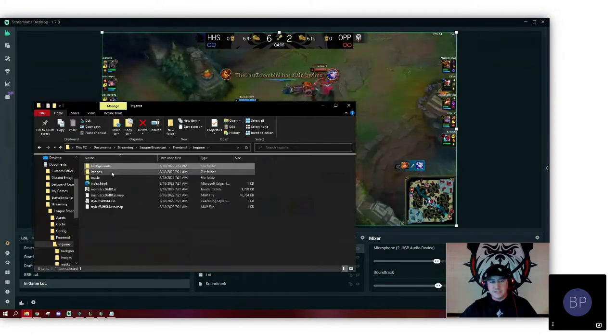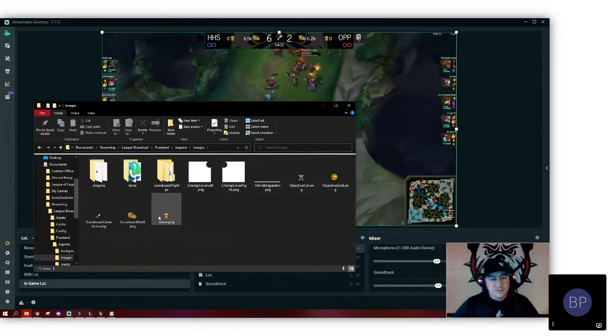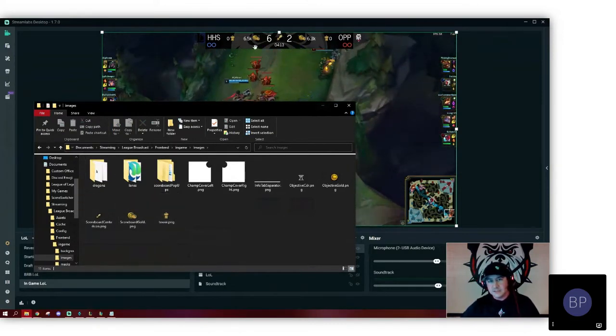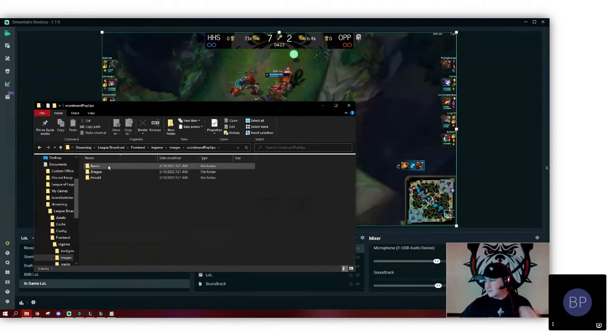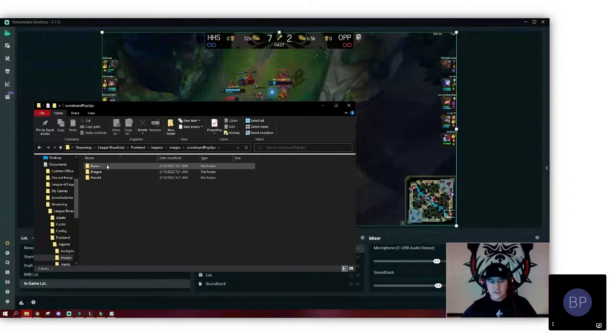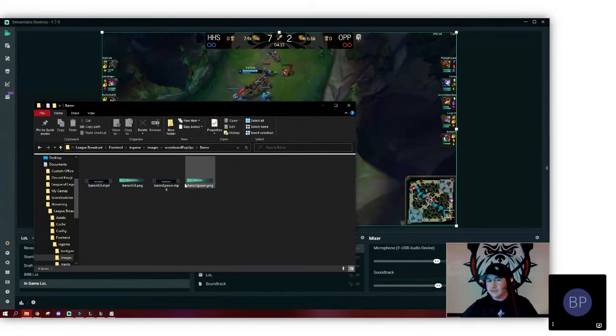We can also go to these images. And these are towers. These are all the images you see in the scoreboard. So I could replace those if I want to, but I'm perfectly fine with those being how they are. What I want to go to next are these scoreboard pop-ups. So this is what pops up when you kill a Baron, kill a Herald, kill a Dragon. So if I go to Baron, I see I have different values here. And I notice some are actually videos.